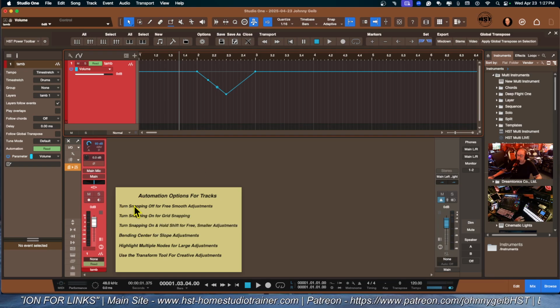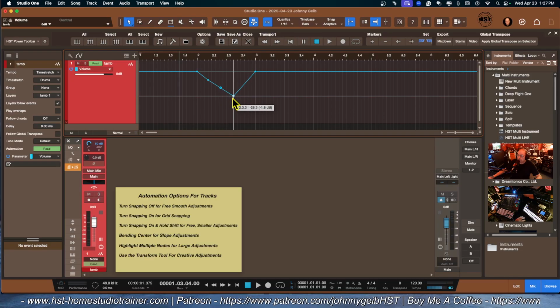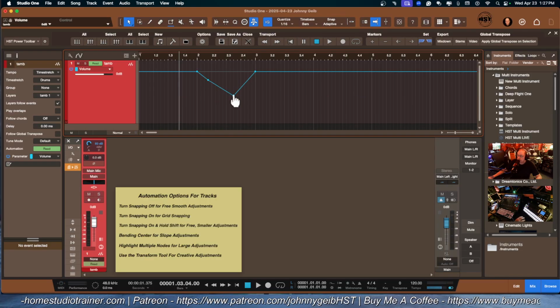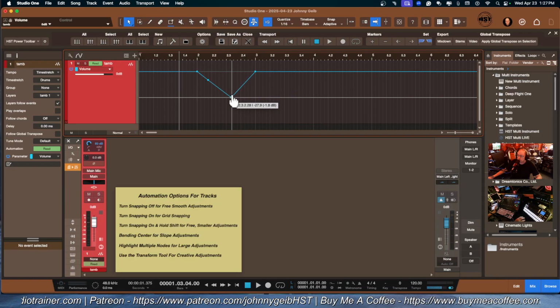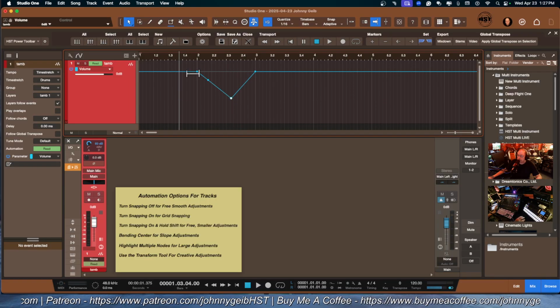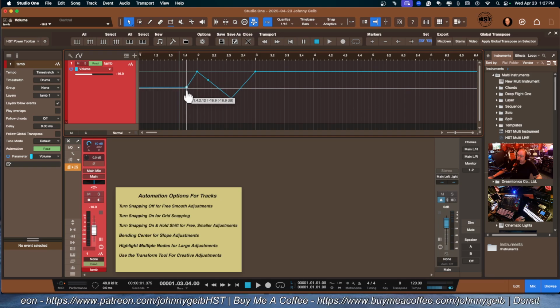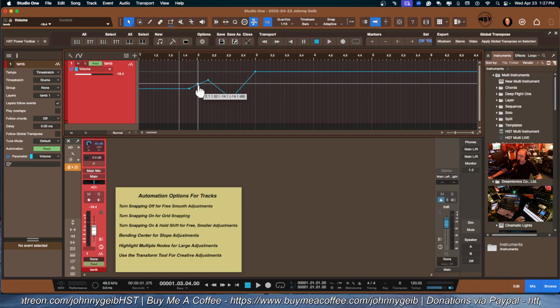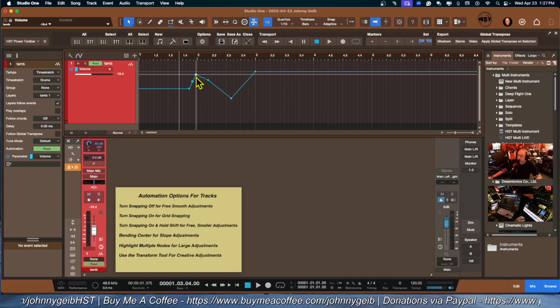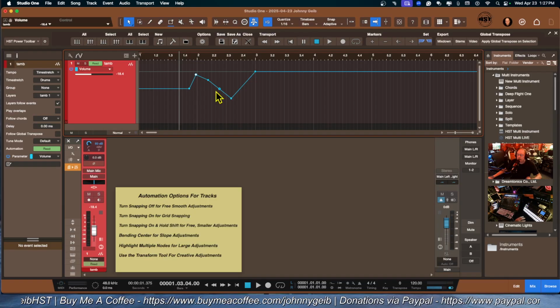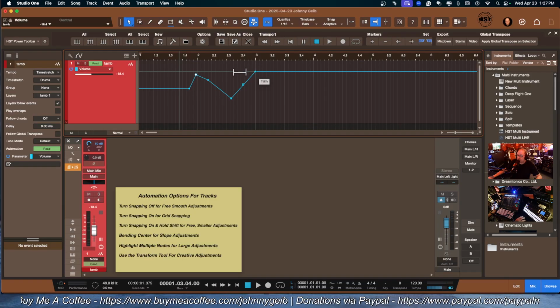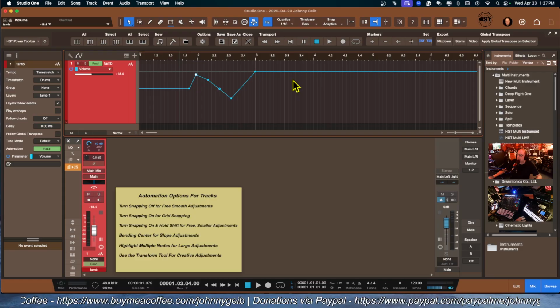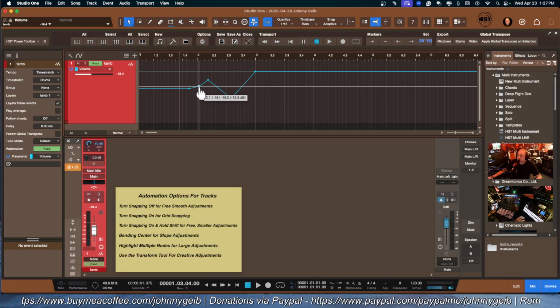So we can turn snapping off for free, smooth adjustments. You can see right now it's snapping. If I turn the snapping off, now I'm free to put this wherever I want. I don't have to worry about the grid. I can take things from here and move these down, and I can take this little guy here and move him down. This makes it really easy to put the automation exactly where you want it. You would base these movements on the waveform that you're adjusting. So if you see some peaks in the waveform, you would adjust them down, and so on and so forth.